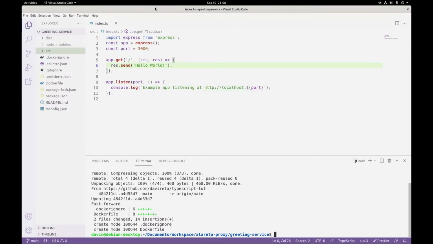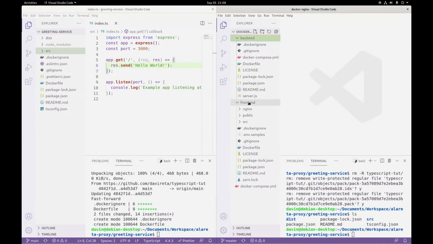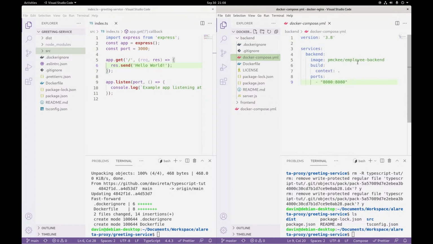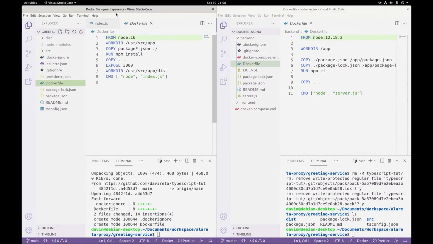Okay, so now let's compare their backend to our backend. So we'll get rid of front end. It's docker ignore of the modules. We have the git ignore, docker compose, Dockerfile. So they pretty much did the same thing as us, where they get from node, they specify the working directory, they copy over, then they run.